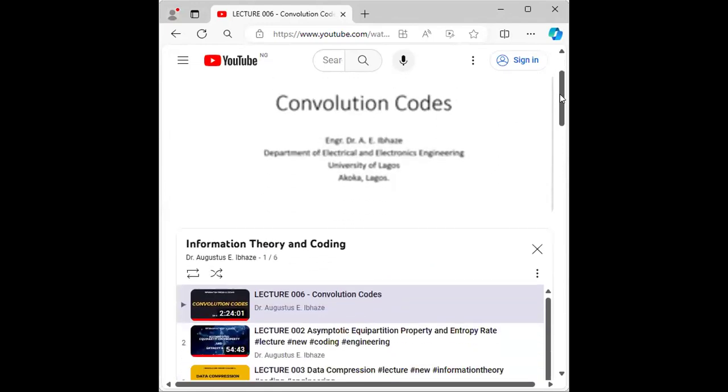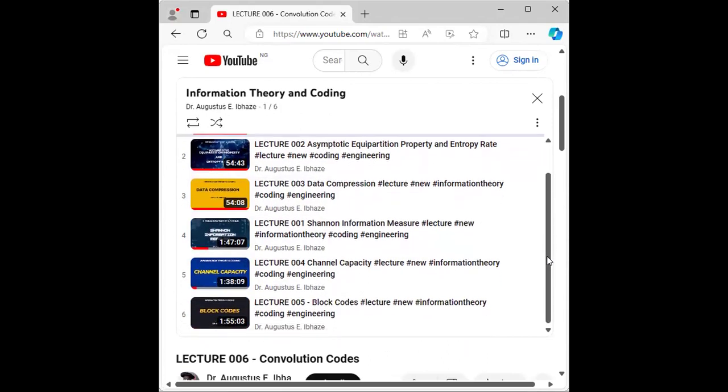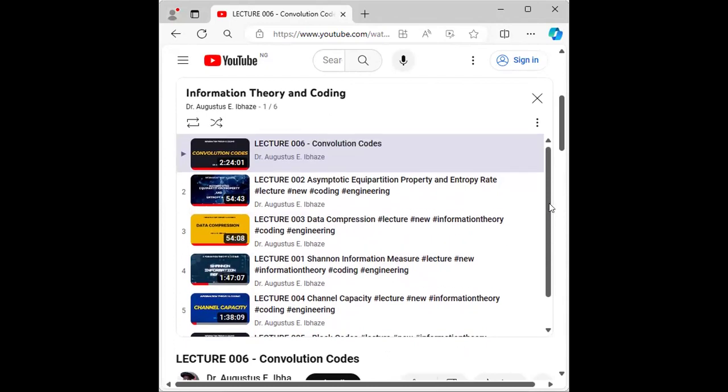So these are all the notes there. This is the first, Shannon information measure, about 1 hour plus. Then after that you go to the second, channel information, then the asymptotic equipartition property and entropy rate. Then data compression is the third one. Then the fourth one, channel capacity. The fifth is block codes. The sixth is convolutional codes. We're going to update this. Rate distortion is not here, and some other topics. We had those in class, but there was no time to make the videos, so I pray for time to make the videos.